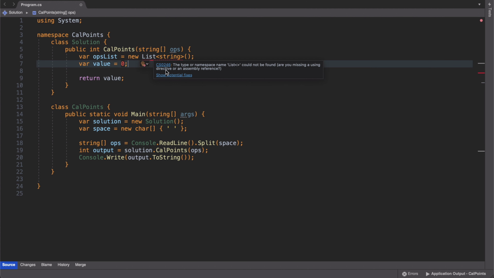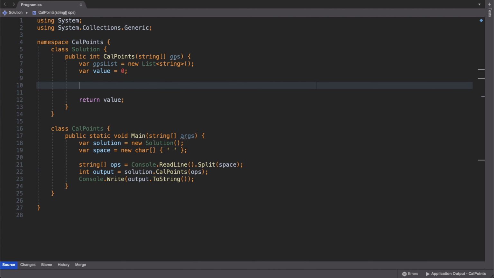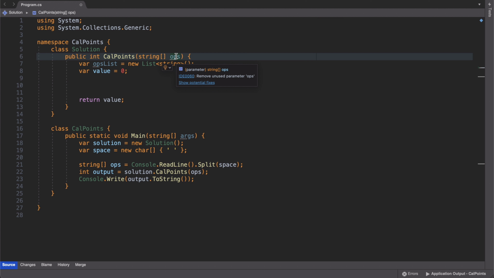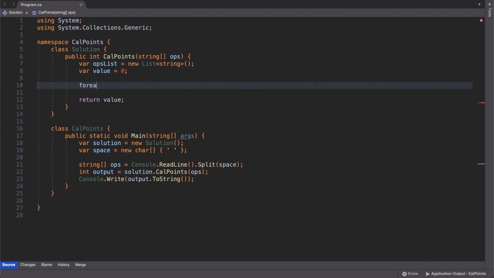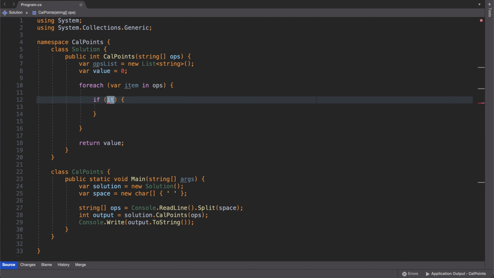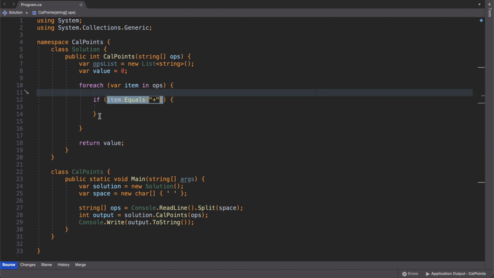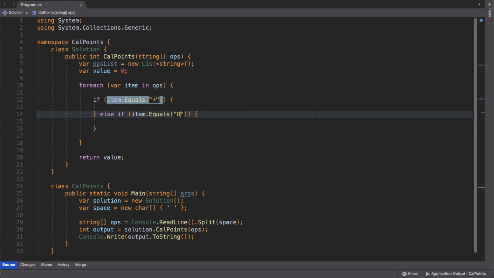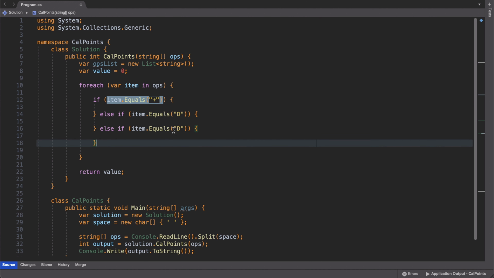Next, we need to loop through the list of strings passed as an argument to determine if each item was an int or a plus or a D or a C. And we're going to use a for loop to achieve this. So let's define our for each loop right now. We're going to call it each item in the ops list, and we're going to define it as item. And then we'll go ahead coding our solution. So next we check if item is an int, a plus, a D, or a C. And we're going to use our if-else statements to go through each of these conditions.